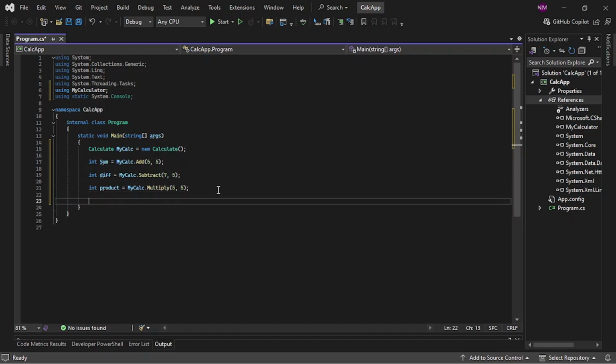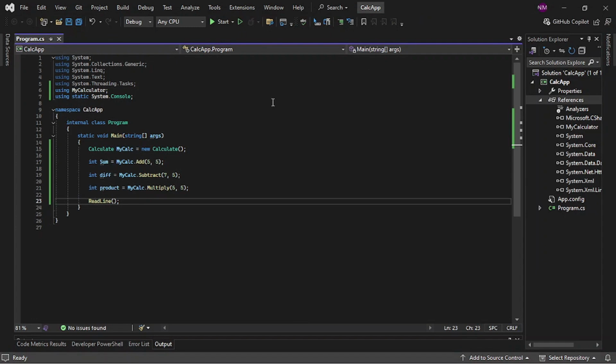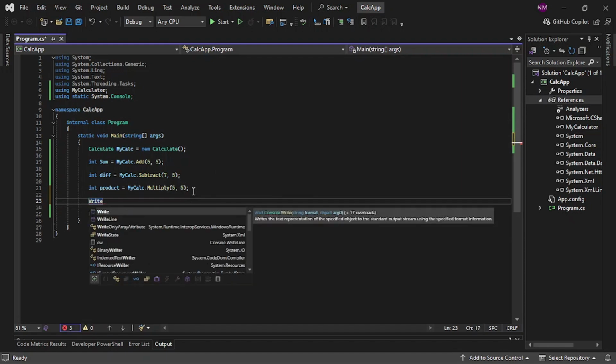Now let's try to run this. Let me just add the read line real quick. So we have the read line. Now let's try to run this and see if it works. Right, I forgot that we actually don't have an output strategy. There is nothing to output because we don't have write line. So let's have our write lines right here.